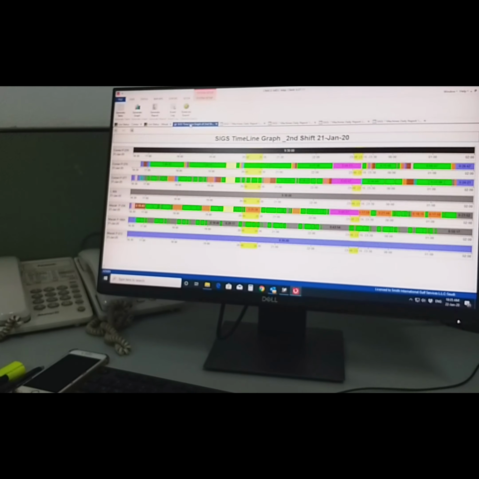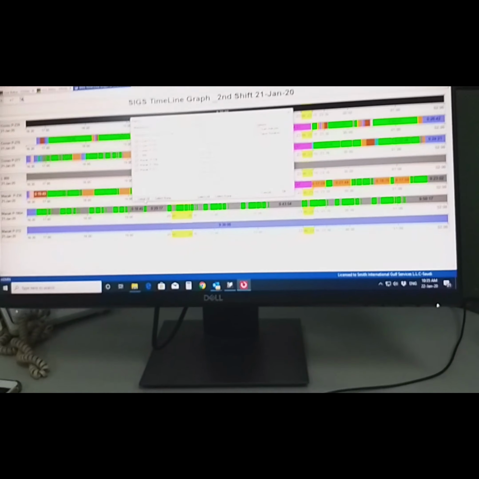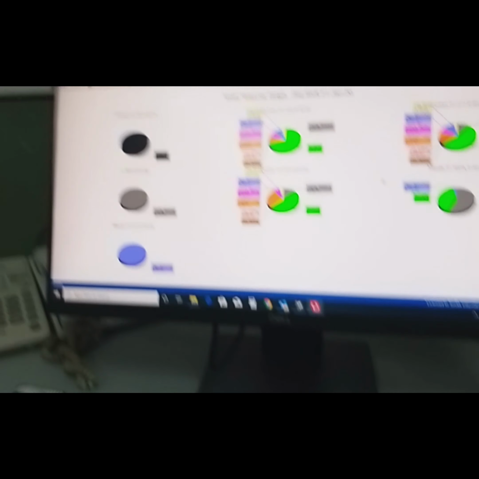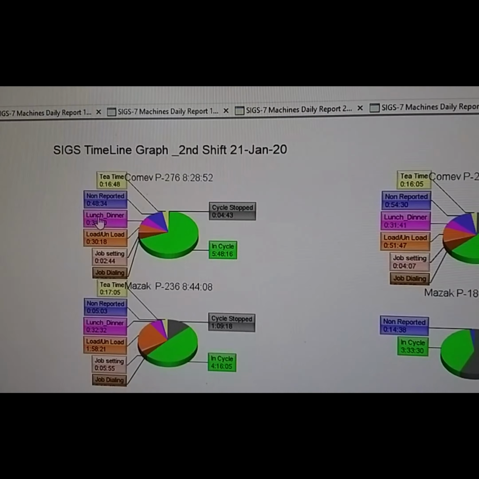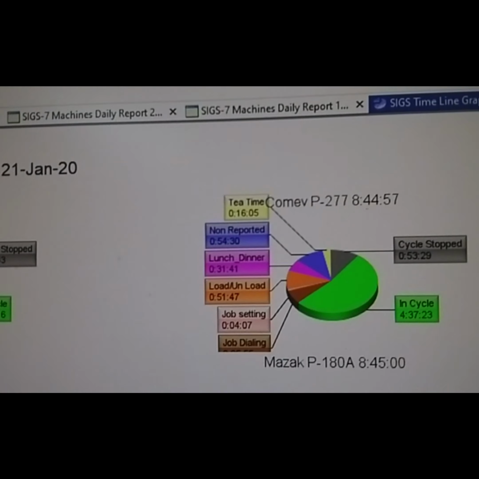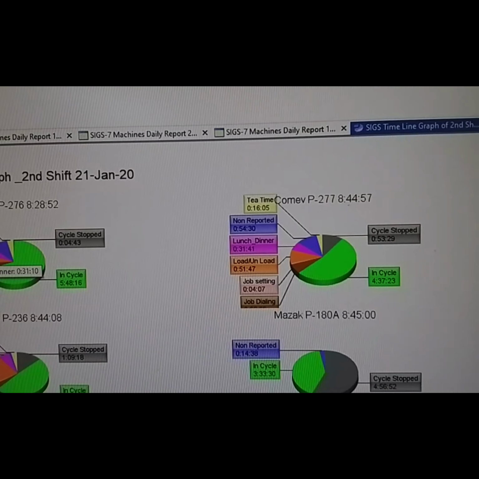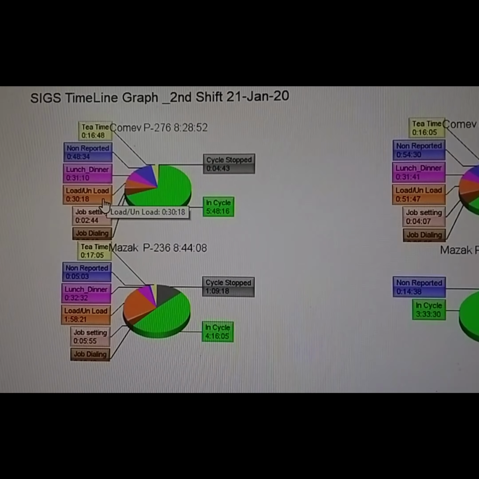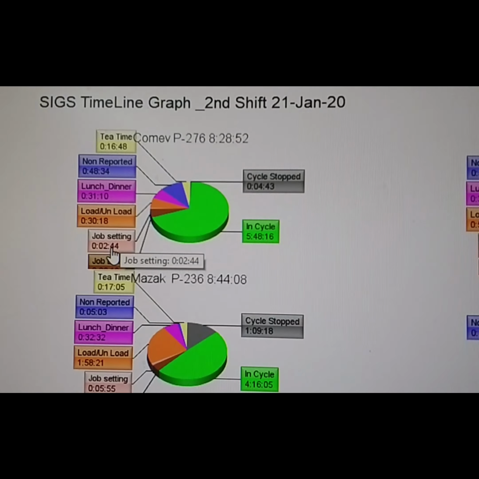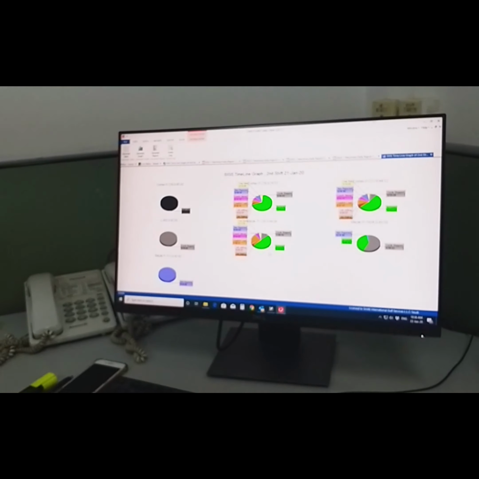This is the pie chart. I can select all machines, select all. So the pie chart is there. Oh, fantastic. The second shift of 21st January is showing tea time break, how much they used for tea time, non-reported time on the machines, and lunch and dinner. They consumed 31 minutes for lunch, and 30 minutes for loading and unloading for all the jobs. And you can take a printout of this pie chart also, to submit the report to the management, and customers also like it.